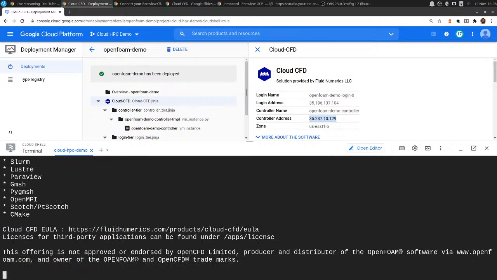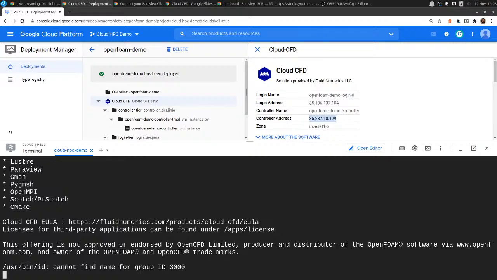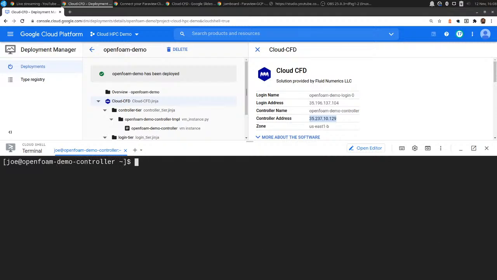Now, if you're having trouble SSHing in, just something you need to be aware of, your POSIX username is actually going to be set to your email address, except you need to replace the @ symbol and the dots with underscores. If you're interested in learning how to customize that POSIX username, definitely reach out to us at support@fluidnumerics.com.